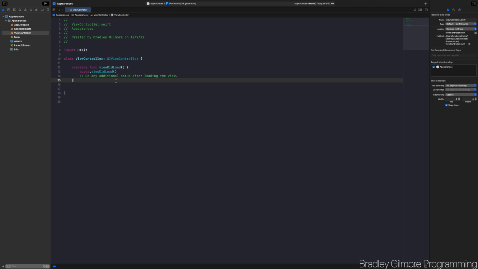Hey, and welcome back. Today I'm going to be talking about appearances and how you can change all of that good stuff in Xcode. So I'll start off with the simplest one. If you would like to change your computer to dark mode, you can see this is all dark.